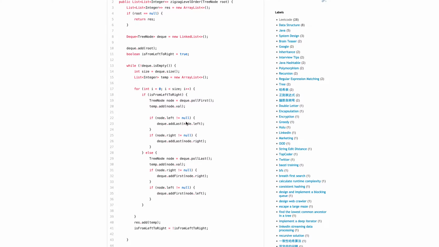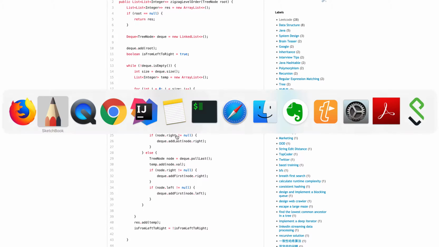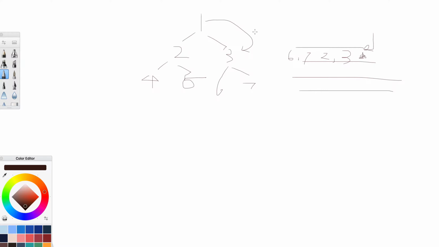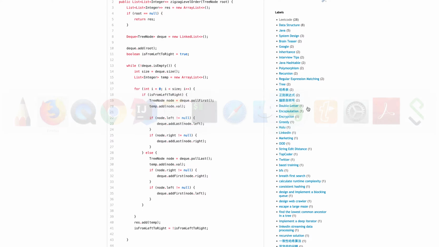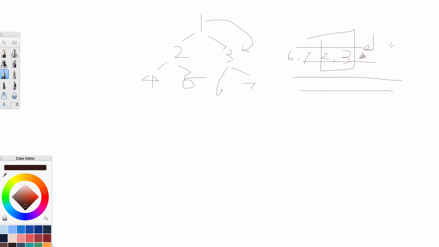And then you're trying to add to the last the node's children, which is left and then right. So essentially you put a 2 and a 3. Now the queue looks like this. And now you're actually reversing from left to right, so now you're going from right to left. What you want to do is pull the last one. You pull the 3, so this goes to the result. So 3 already is in the result.